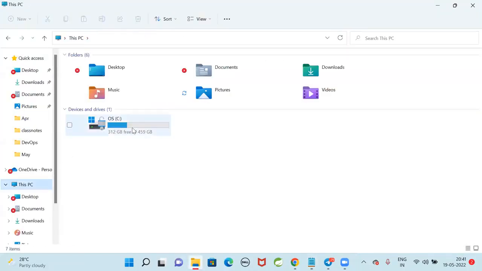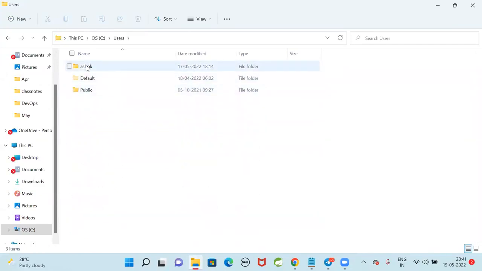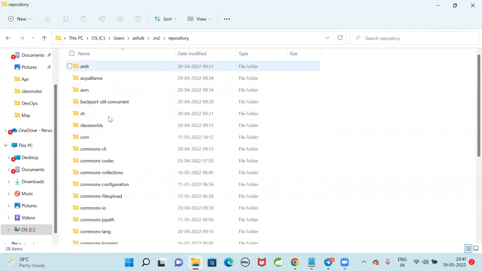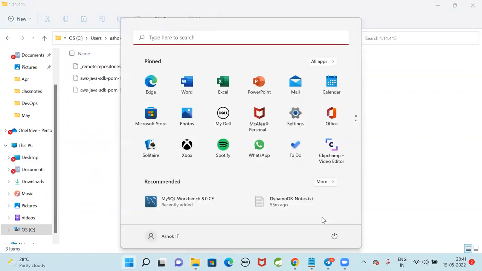Go to our computer, C drive, Users, your username. My system username is Ashok. Here I can see one folder with the name .m2. That is my local repository, which contains all the jars, nothing but the dependencies. Dependencies will be available here. Got it? Fine. Local repository, we understood.